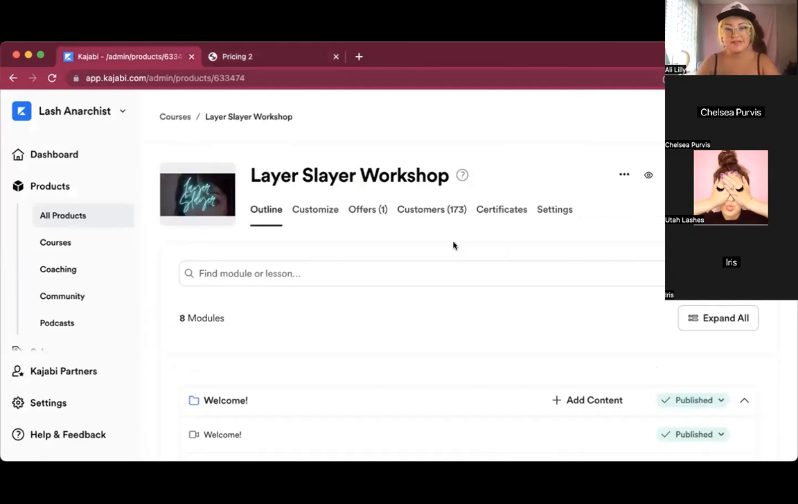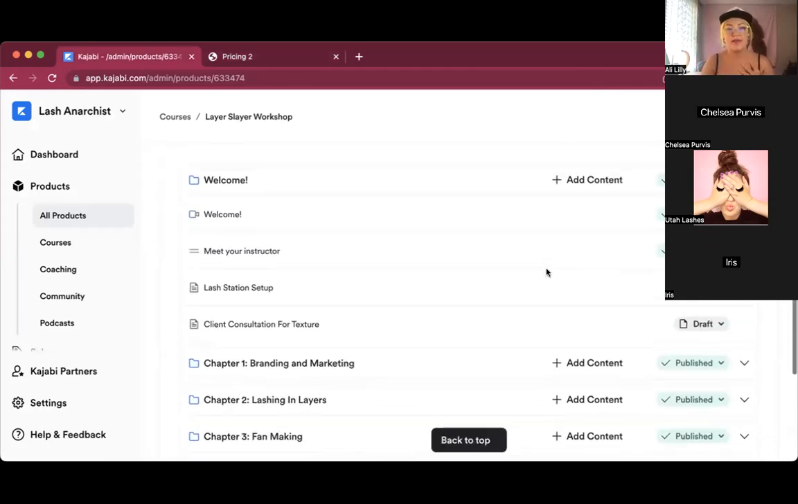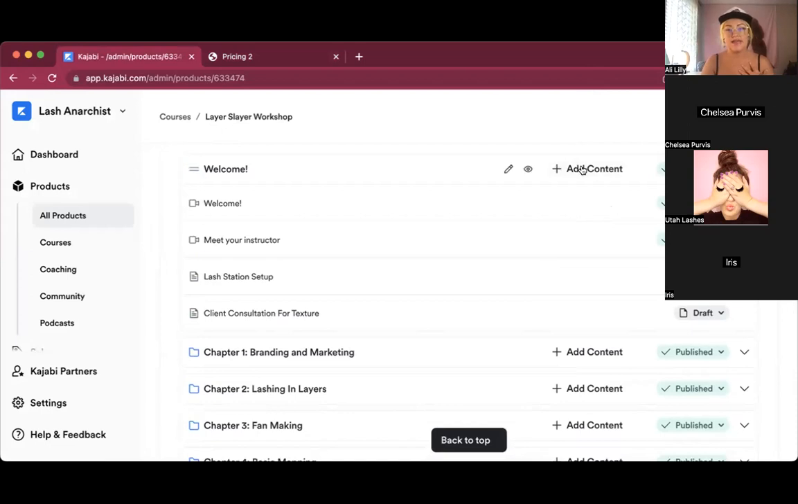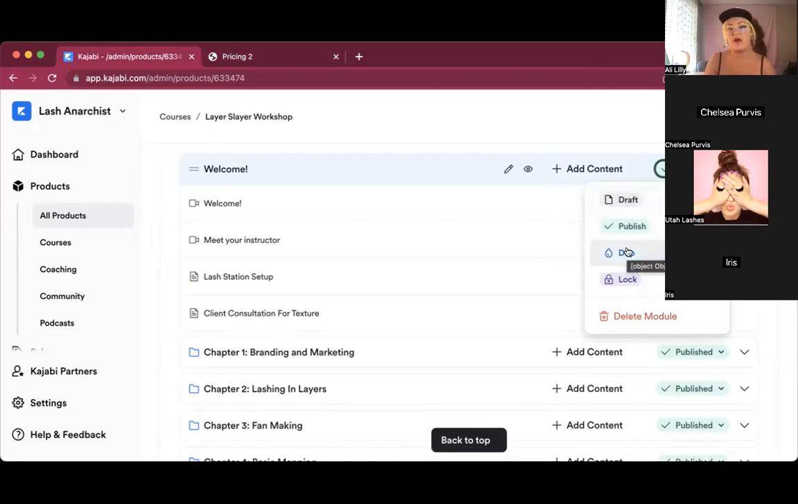Okay, so here's my Layer Slayer workshop, and this is what it looks like on Kajabi on the back end. This is what I see when I'm adding content. See how it says add content and published. I can make it into a draft. I can make it into a drip sequence. The drip means that it'll come out at a later date, but not automatically. Think of it as like an auto posting, but I'm not going to get too much into these details.